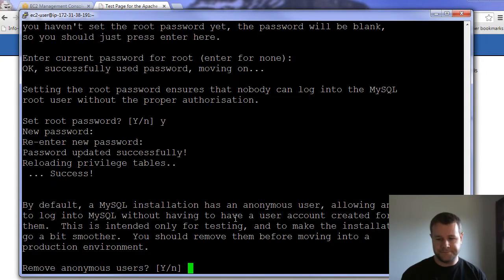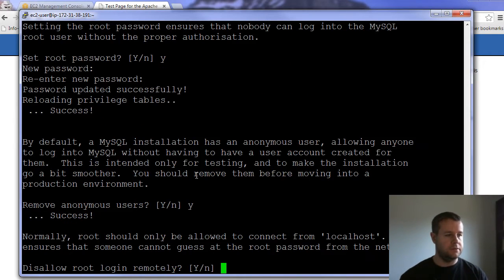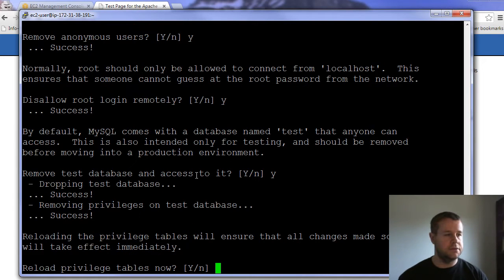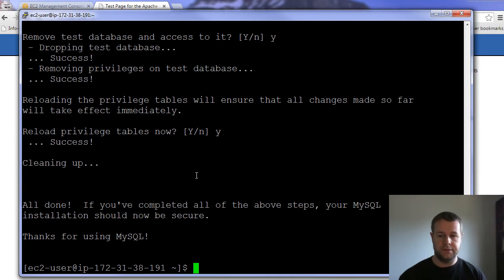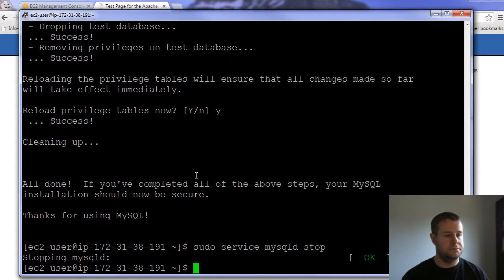You're going to do this as well. So then in the Amazon walkthrough, you'll see that it wants you to remove yes, and you want to disable yes. You want to remove the test database, and you also want to reload the privileges. So there we go. And now sudo service mysqld stop.